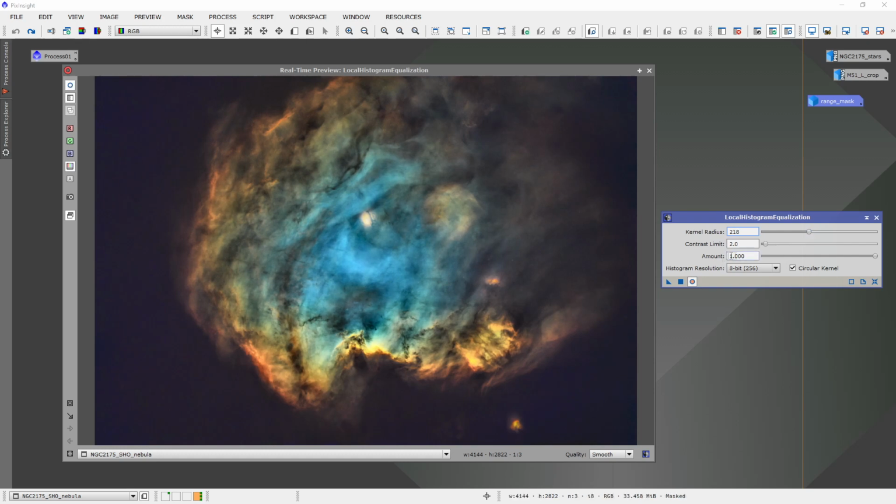And I'm leaving the amount at 1 right now. This determines how much of the original image is in there versus the affected image. And right now it's all the affected image. So that's why it's so intense. But it's good to leave it there while you adjust your parameter of kernel radius so you can tell how large the structures are. In this case, maybe it's still a little too big. Let's go down a little bit.